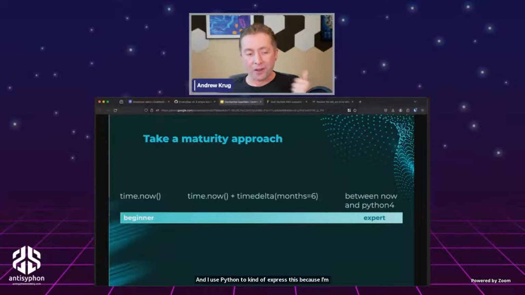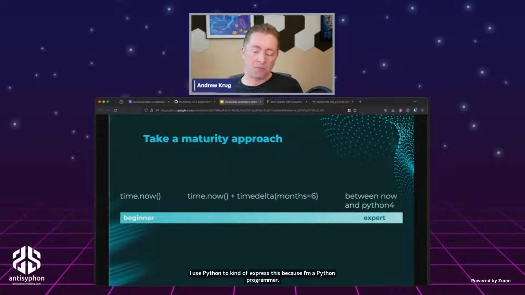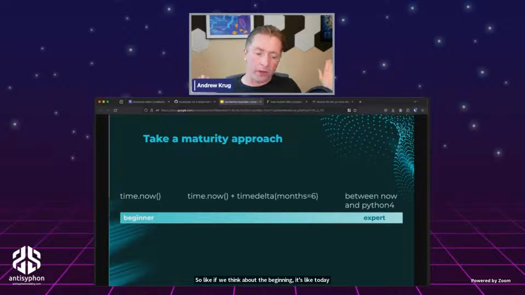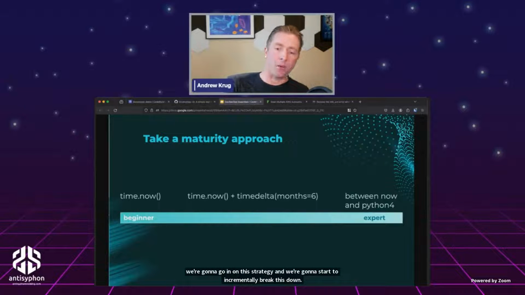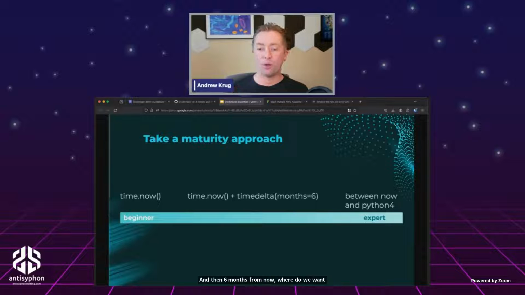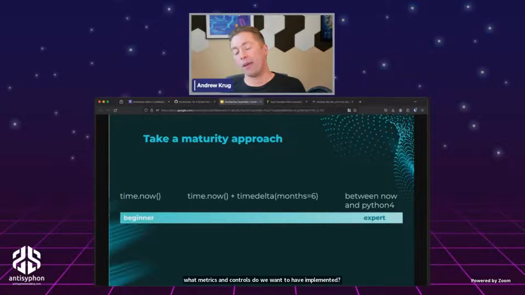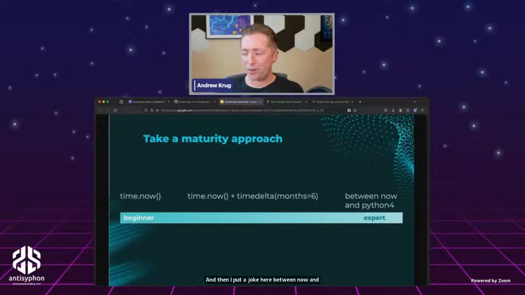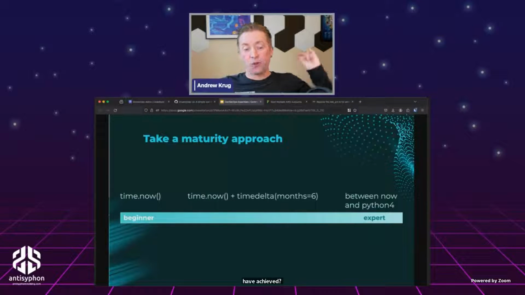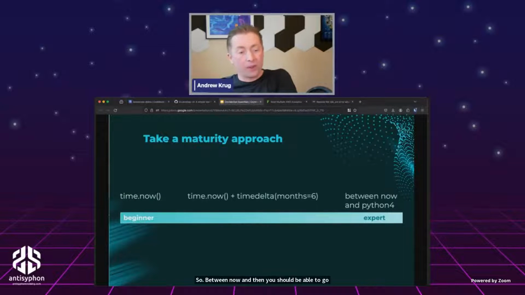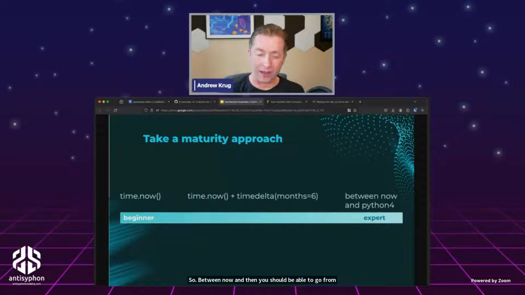If we think about the beginning, it's like today. The day that we decide, hey, we're going to go in on this strategy and start to incrementally break this down. And then 6 months from now, where do we want to be, and what metrics and controls do we want to have implemented? And then I put a joke here, between now and Python 4, because I don't know that Python 4 has a roadmap launch date, but between now and the next major version of the language that you're developing in, what do you want to have achieved? Between now and then, you should be able to go from beginner to expert relatively easily, as long as you break this strategy apart.